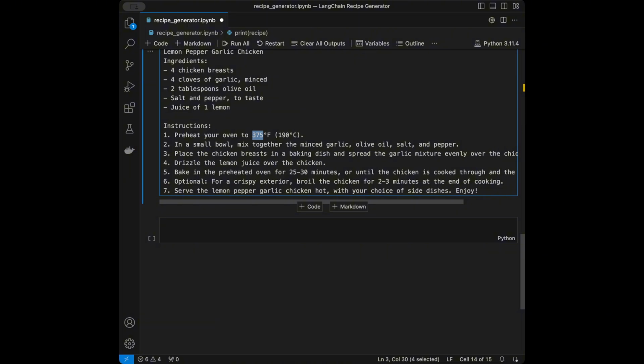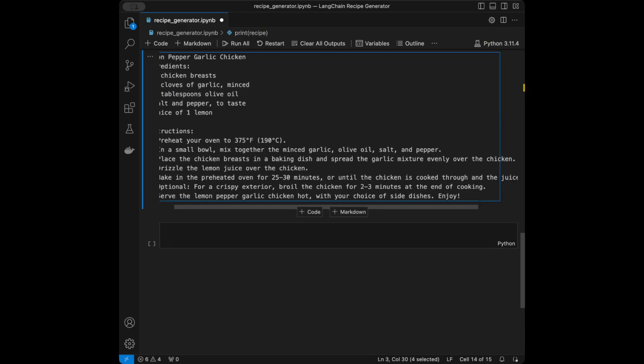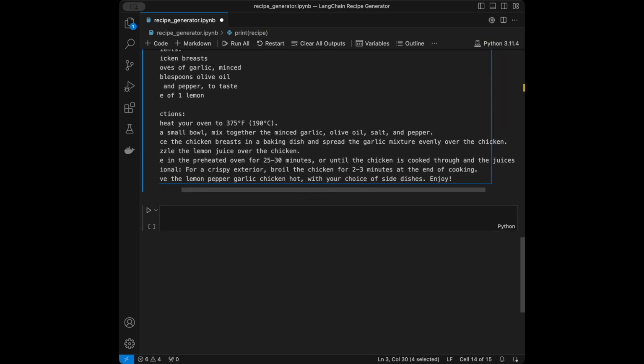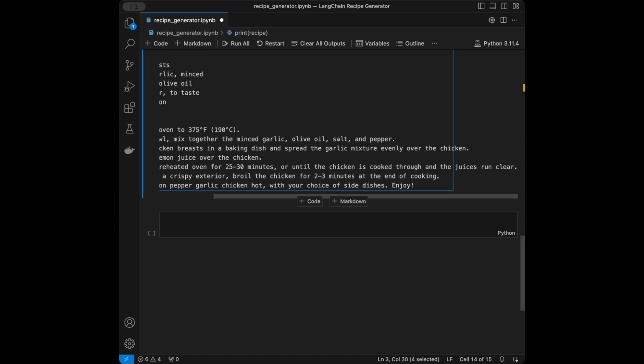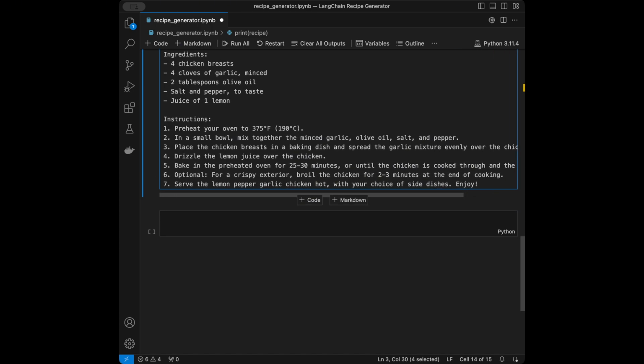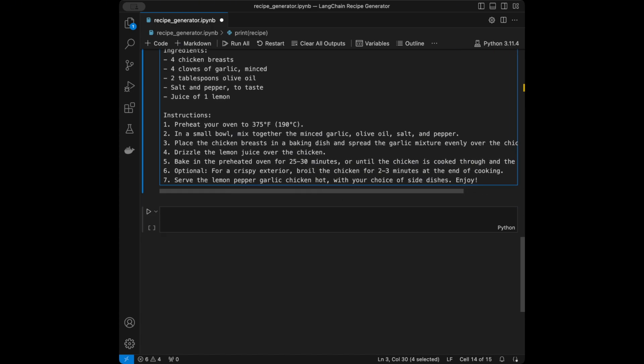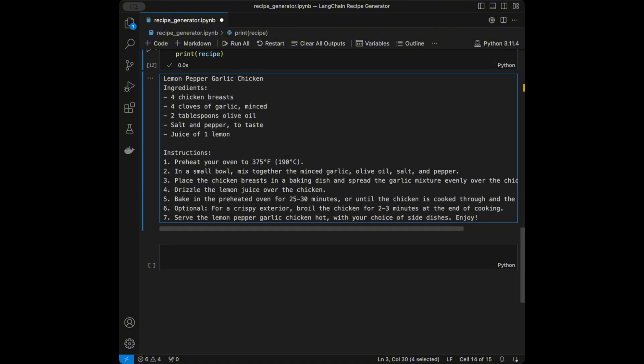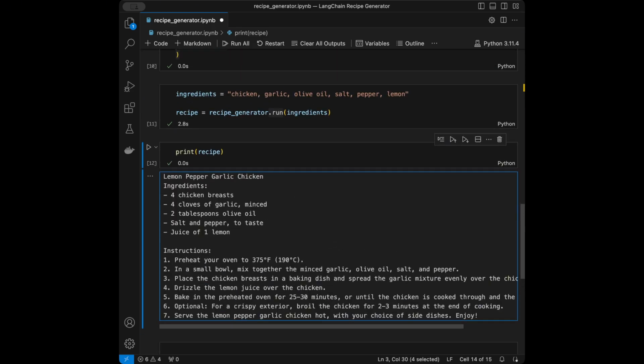By the way, I think it's looking really good. It was lemon juice. I think I misspelled it. And then bake in the preheated oven for 25-30 minutes or until the chicken is cooked through and the juices run clear. Optional, for a crispier exterior, broil the chicken for 3 minutes at the end of cooking. Serve the lemon pepper garlic chicken hot with your choice of side dishes. Enjoy. So it's working perfectly.